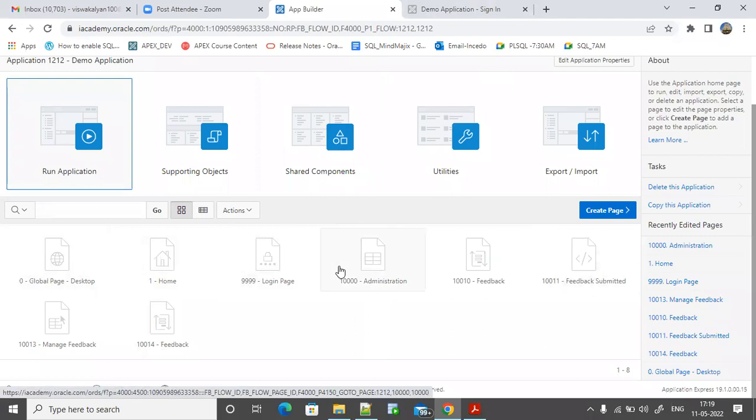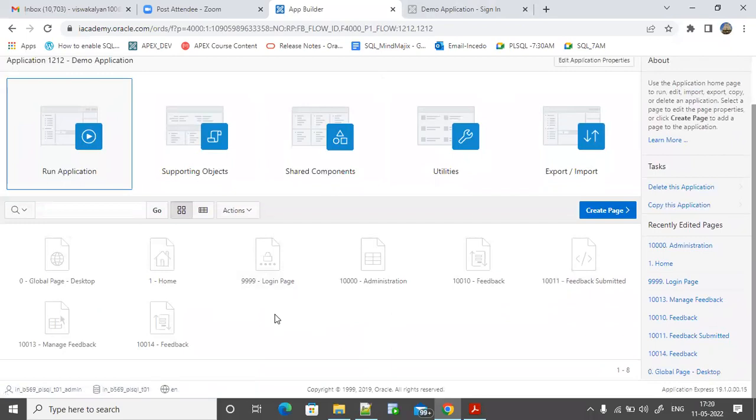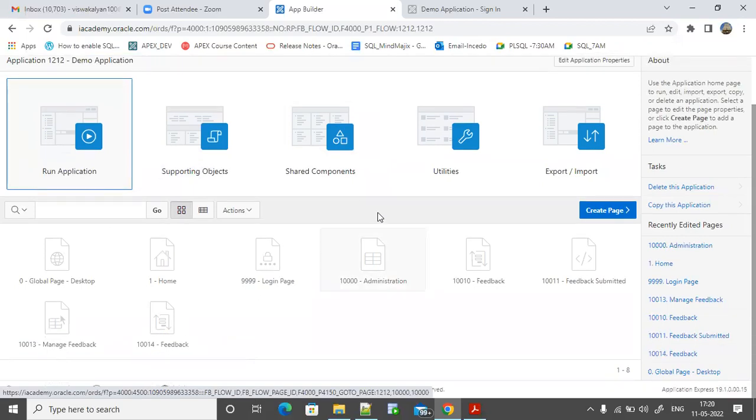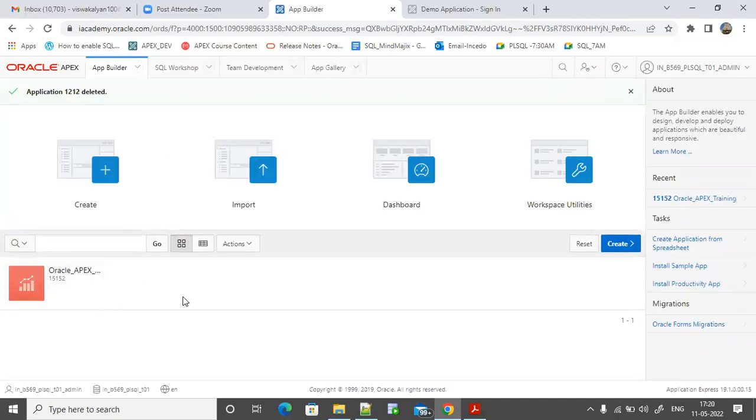Now suppose you don't want this application, created by mistake, and you want to make some other changes, so you want to delete your application. At the right side, under Tasks, you have an option called Delete this Application. Click on this, then Permanently Delete Now, and your application will be deleted. Earlier we had two applications, now we deleted one. You can see the message that the application was deleted successfully.